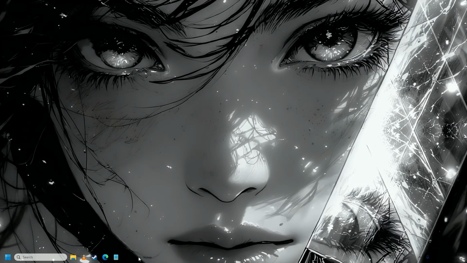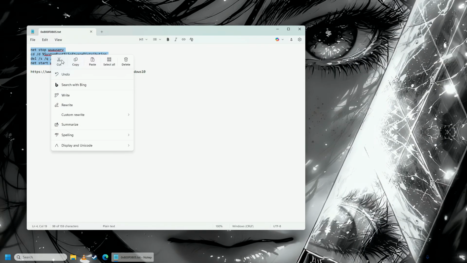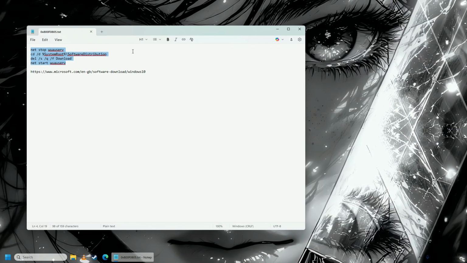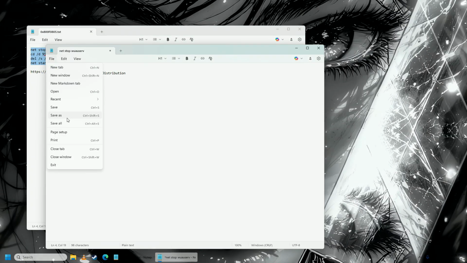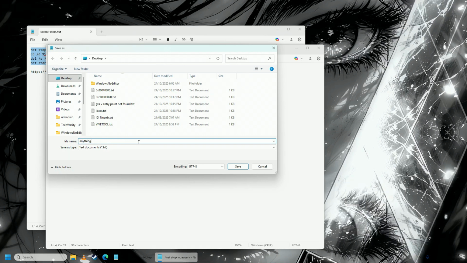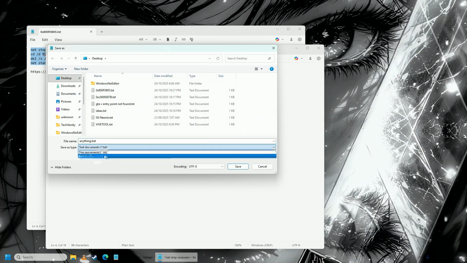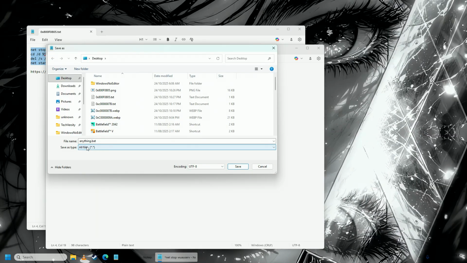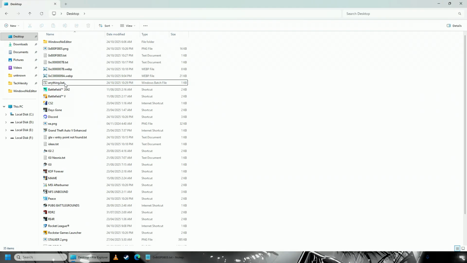The first one is you're going to copy this text. I'm going to give this text in the description. You're going to open up a new Notepad file. You're going to go into File, click on Save As, write anything here, and then end it with the format .BAT. Make sure it is set to All Files here. Click Save.